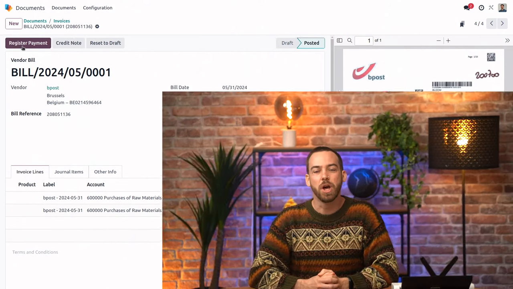So that's how easy it is to upload our vendor bills and automatically create them in Odoo.